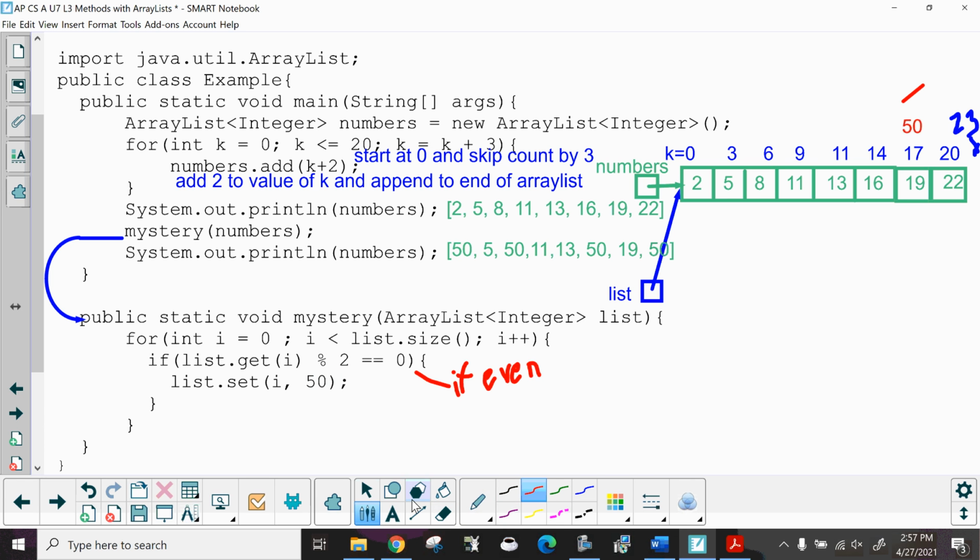So let's go through this. We start out, and i is 0. 2 mod 2 is in fact 0. So what are we going to do? We are going to replace it with 50. And we go to the next one. Is 5 even? No. Is 8 even? Yes. Is 11 even? No. Remember, if it's no, it just goes through the loop. There's nothing else that's done. Is 13 even? No. Is 16 even? Yes. Is 19 even?